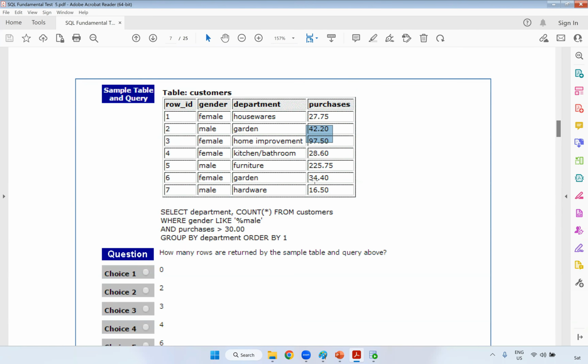4 records, right? Group by department ID. If these departments are similar, garden, yes, 1, furniture, 2. Then here also garden, right? So if you see this garden, home improvement, second one, 2, and this is furniture is 3, only 3 records, right? Got it?